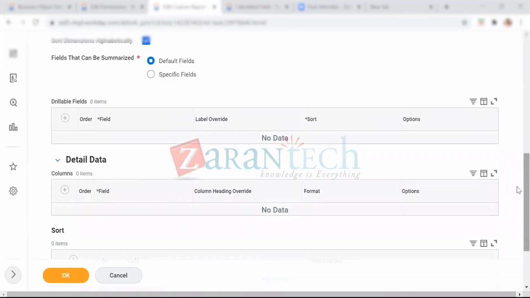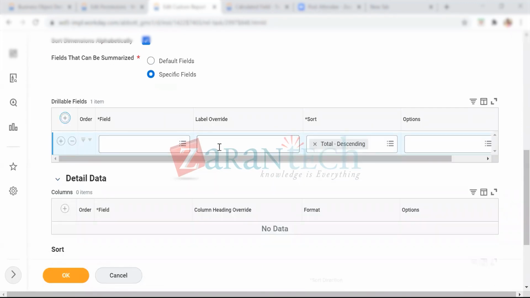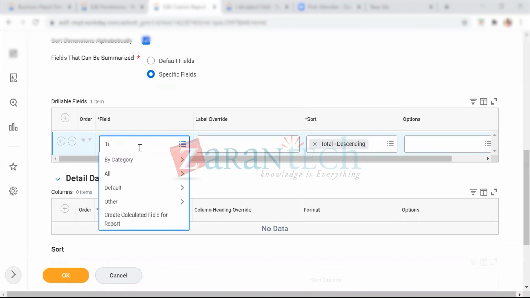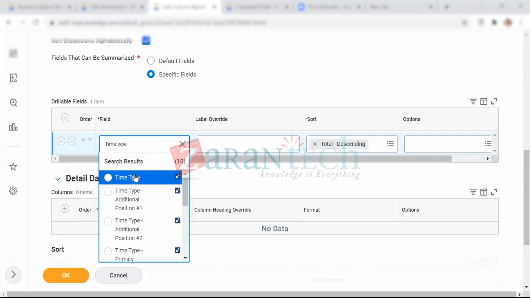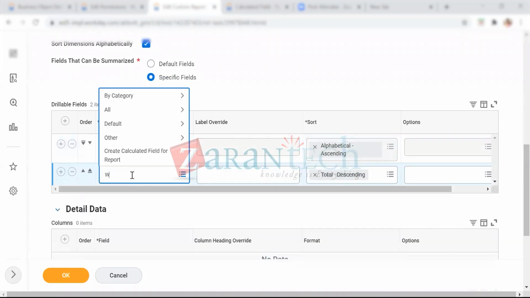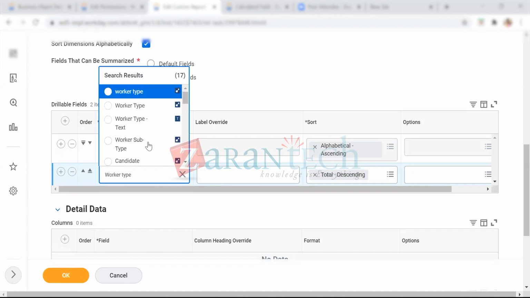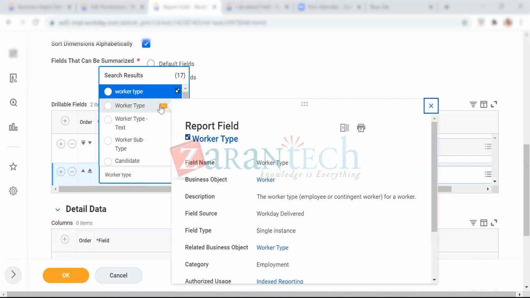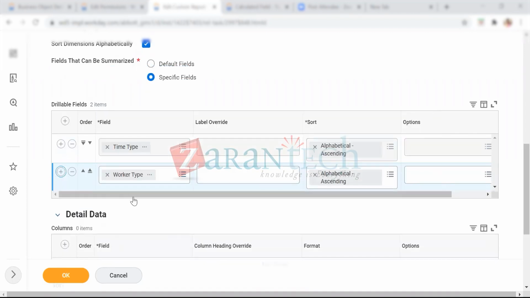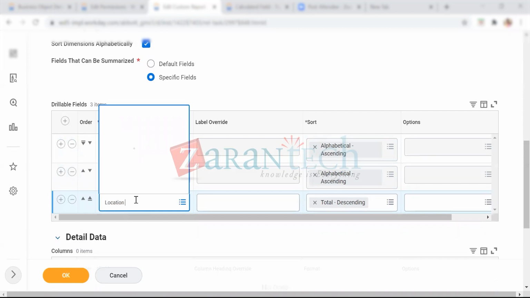When you click on this, we saw criteria, right? There we specify the drillable fields. For example, you want to filter by worker type by employee type, or time type by employee type. You can choose whichever fields you want to be drillable. I'll add a few fields and then run and show you. Make it worker type, and I'll add location.